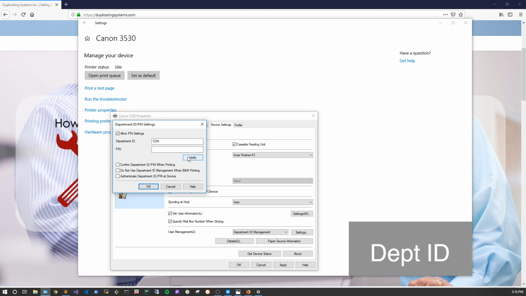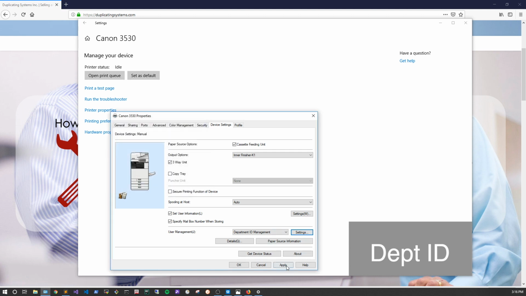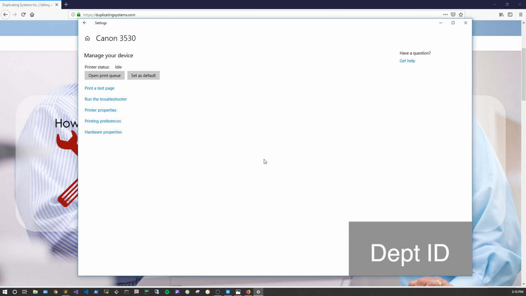And then if I did have a department ID in this machine, I would click verify to make sure that the department ID is already in the machine. And from here, I would just click OK, and now apply, and OK. And now this department ID is saved on this computer, and it will always send it to that Canon printer.